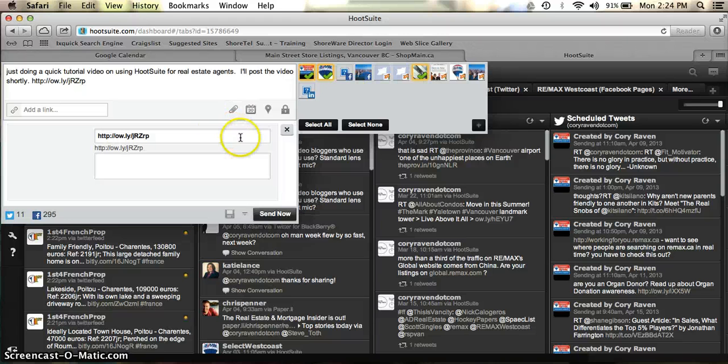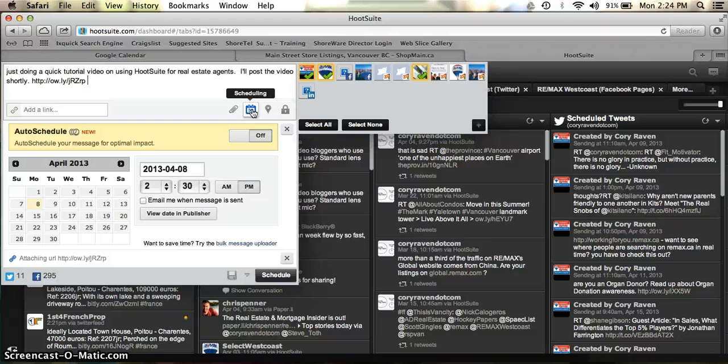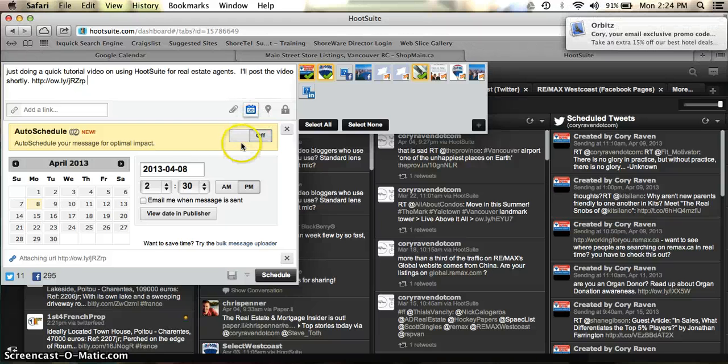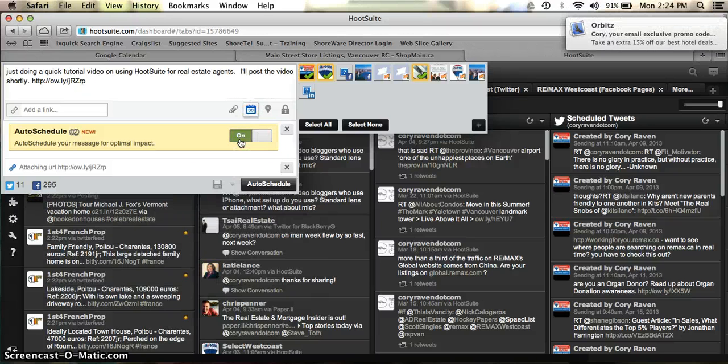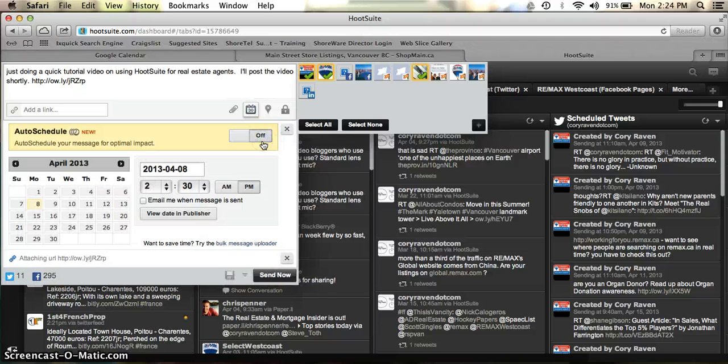Go in there and I can either send it now, I can attach an image, I can add a location, I can change my privacy options, or what I use often is scheduling. When you go to scheduling, there's two options. You can use the auto schedule. Auto schedule uses an algorithm to determine when your tweet or your post will be most likely to be viewed and most advantageous for you. So it just does that automatically.